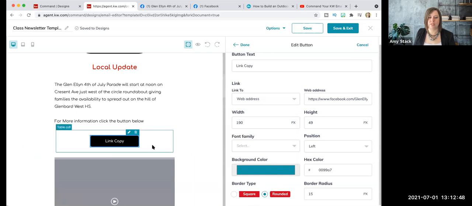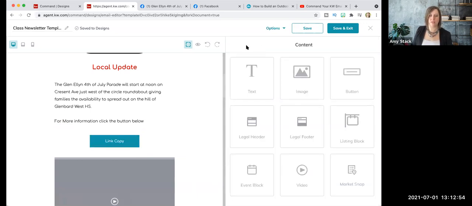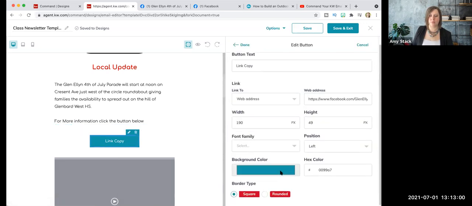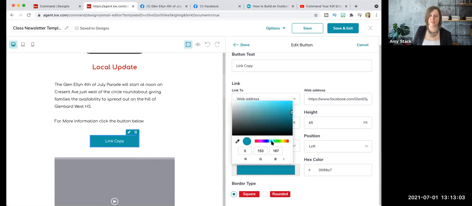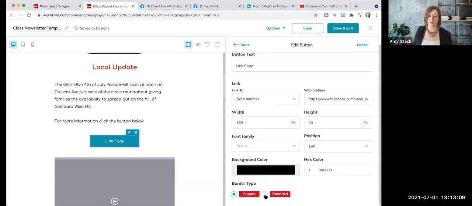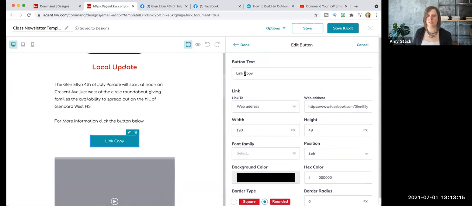And right now you can see it's got rounded corners, which matches the rest of my newsletter. But if I wanted it square, I could do square. See how now it's square and blue? I'm gonna go make it black again. I think it's 000. Yep. And then I'm gonna make it rounded. And here's this little button that says link copy.